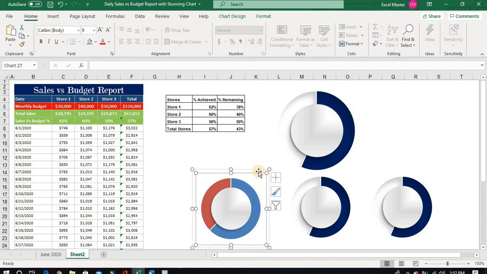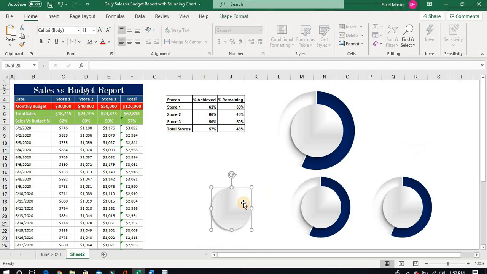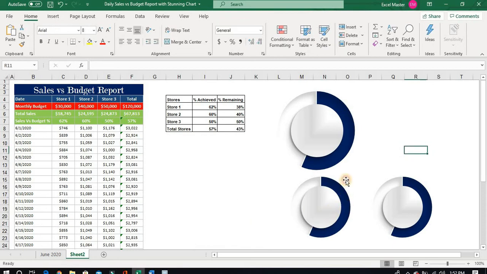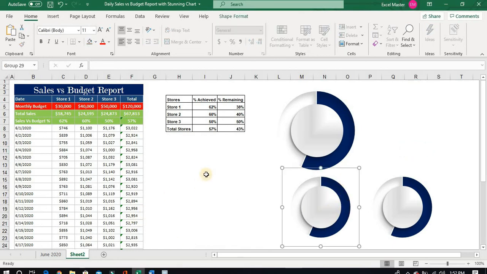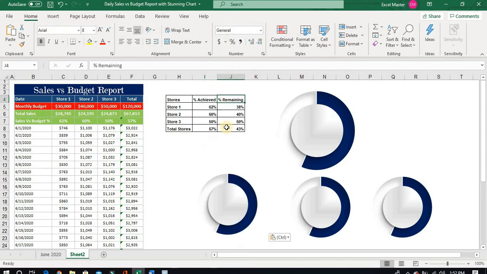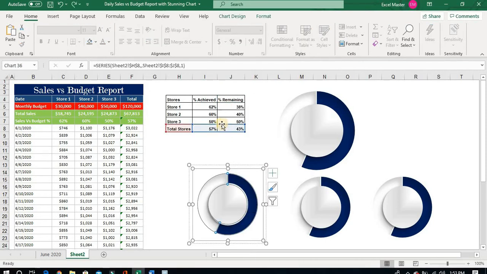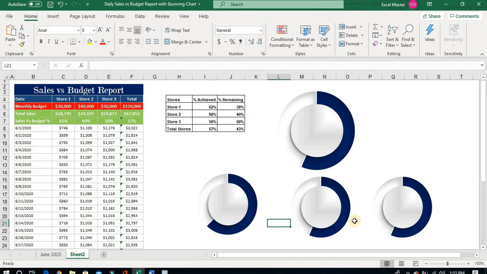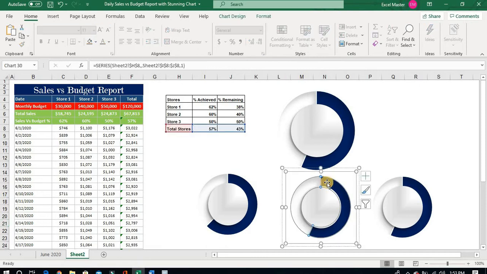Now we will delete this chart, and then we will copy this one and we will paste it here. Now we will move the data label to the store 1, and you can see the format is not changed. And the same way we will do following stores as well.